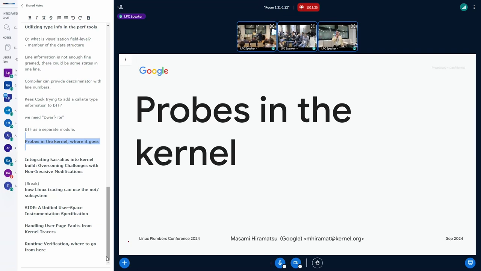So this one is not only a presentation, but also something like a discussion or brainstorming. Last year we did a similar thing for the function graph tracer: what can we do with a function graph tracer?